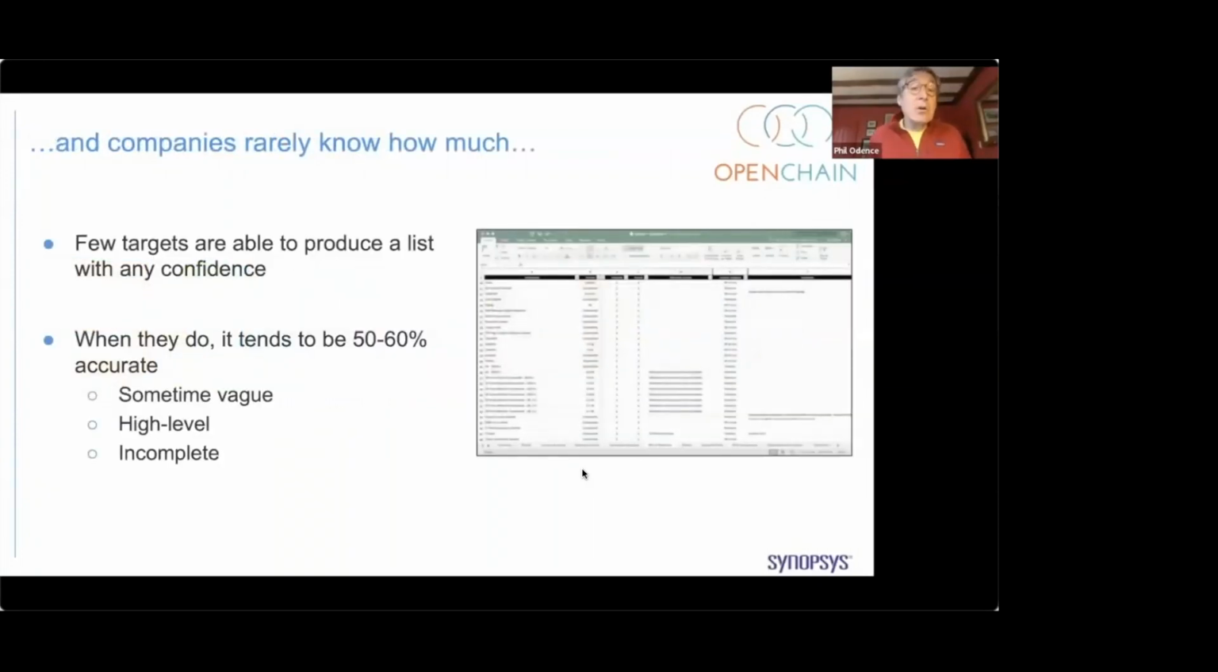And our anecdotal experience with targets in M&A transactions bears that out. We find that few targets are able to produce a list with any confidence. Some targets do produce a list, and when they do, it tends to be 50 or 60% accurate. Sometimes it's vague. We got a list of components from one company a couple of years ago, and the first item on the list was Apache. That's pretty vague.